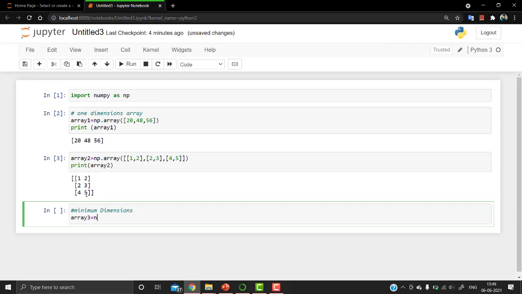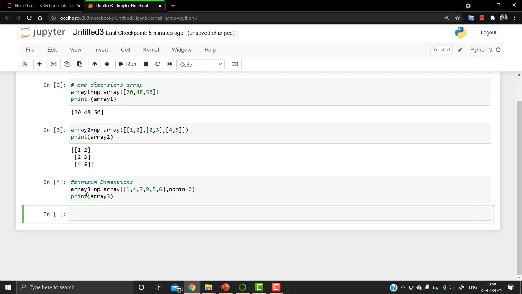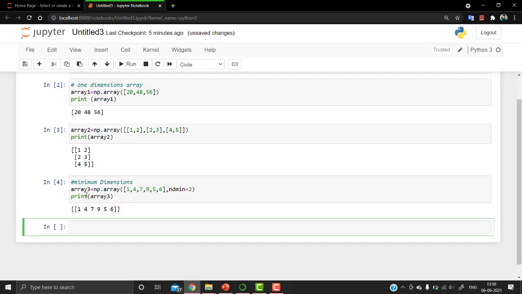Suppose array3, the variable name, np.array, bracket start symbol, then 1 comma 4 comma the random value 7 comma 9 comma 5 comma 6. So I'm giving some random values for this minimum dimensional NDArray. So this is for your minimum dimension. We have to take the minimum dimensional array, so we use ndmin equals, suppose 2, and then just print that particular array. Print of array3. Run this, we got a particular minimum dimensional array, or we call it an NDArray.